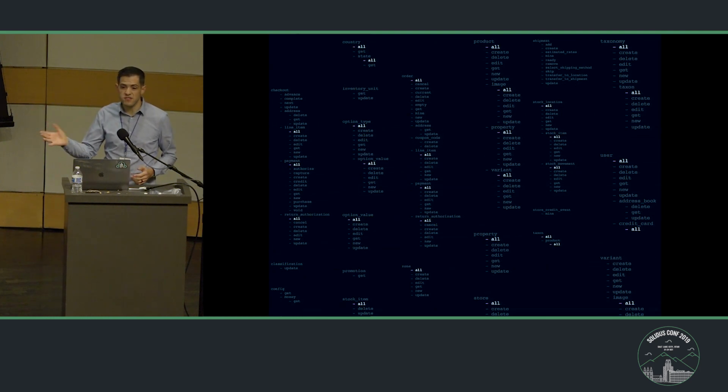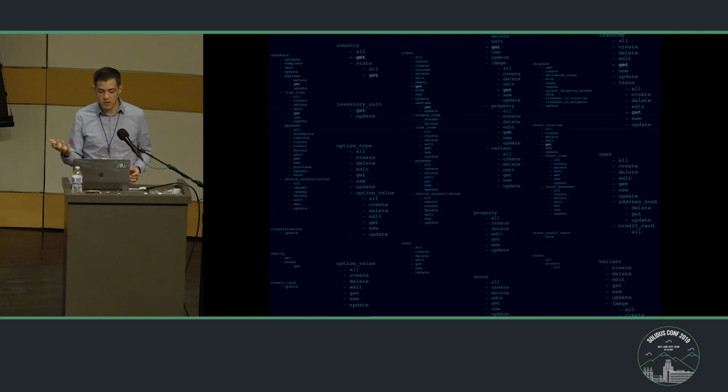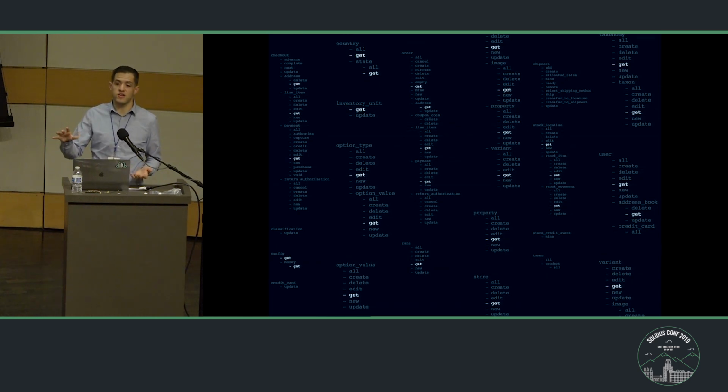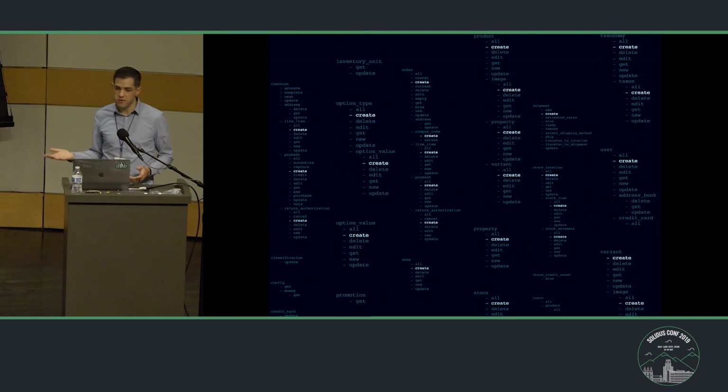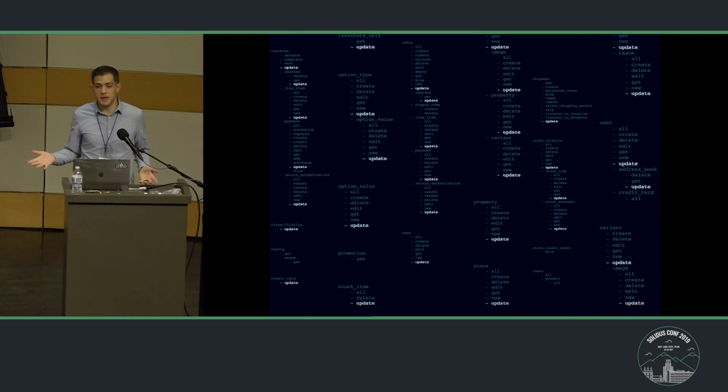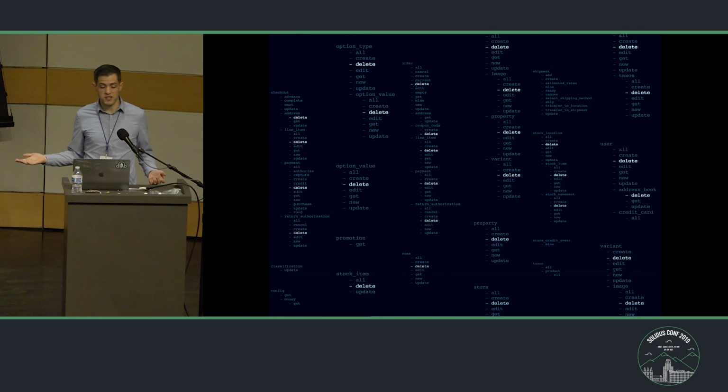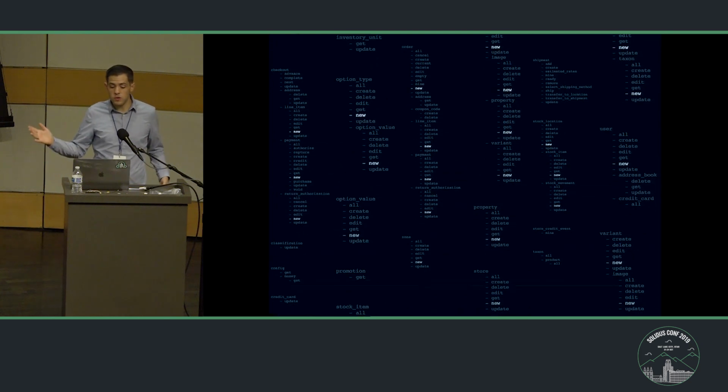So we have our index, and it's how we get all of something. The next one is a get, which is our show method, how we get a single instance of something. Then after that we have create, so we can create a new instance of something. And then we have update, obviously, that's how we update it. After that we have a bunch of deletes, right? So that makes sense. This is just CRUD. But then there's a bunch of one-offs.